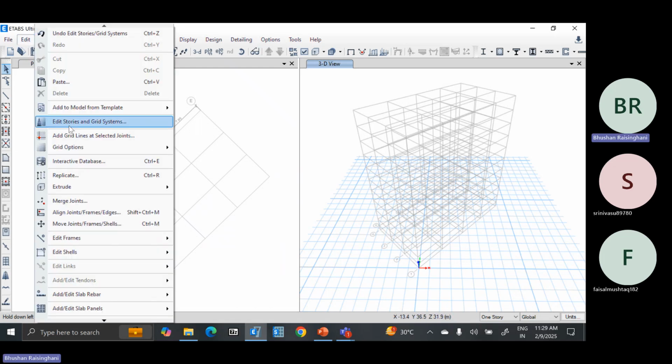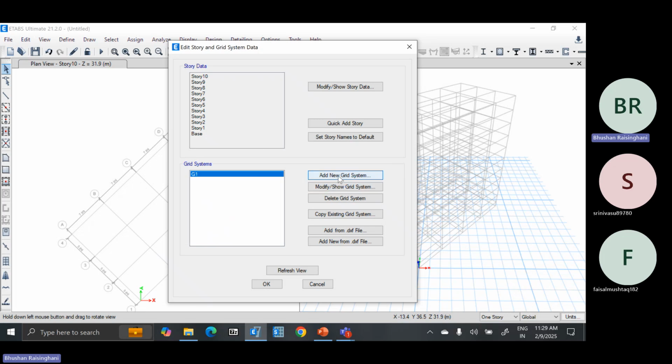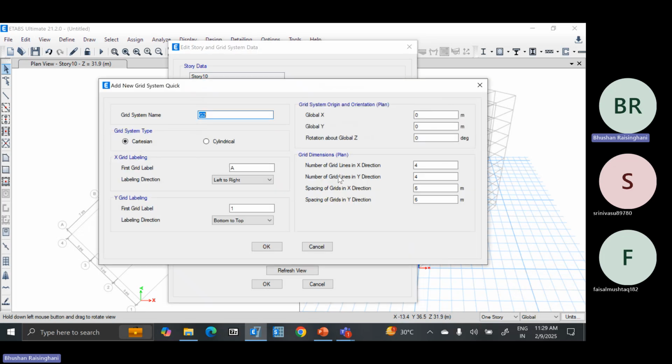So once we are through with this option of editing the stories and grid system, there is one more option. You can add a new grid system. That is, you can generate a new building beside it, or you can create a larger podium beside it, and you can also create a circular arrangement beside it if the grids are different. So here you can see either it is a Cartesian system, that is a rectangular grid, or a cylindrical system, that is a circular grid, whatever you want to create. The origin you have to give again, and you have to align both the grids at whatever angle you want.